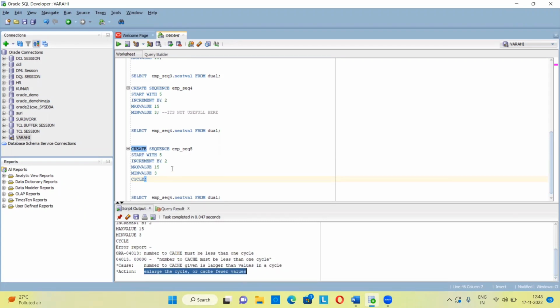What is meant by cycle? I told you, it is just going to repeat. What is our cycle limit? 15. So after reaching 15, it starts again, the second cycle. So 15 is the maximum value for me, right? But what is the cache default size and what is meant by cache, we'll discuss. First we'll see what cache is and how it is going to work, because it is showing an error related to cache.